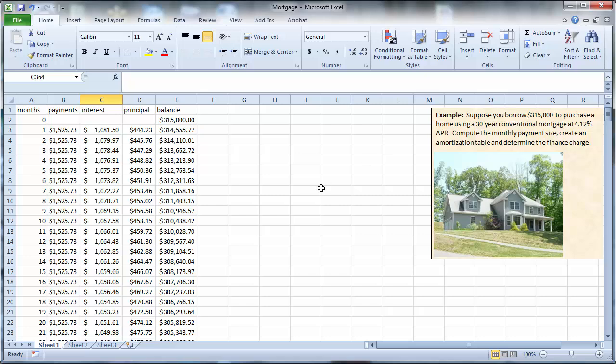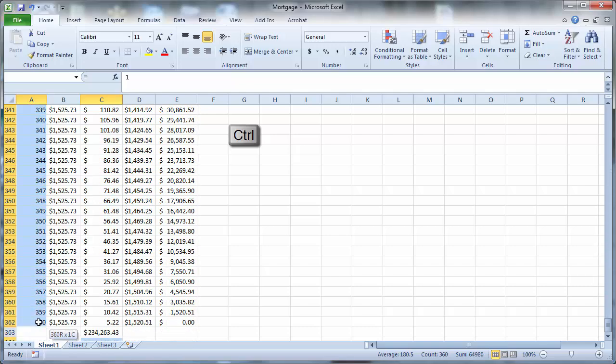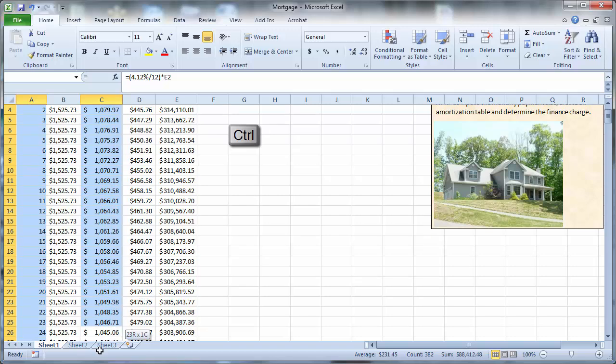Now the last thing I'm going to do is to plot the interest and the principal over time so you can see how they change over the life of the loan. To do this, I need to select the months column and the interest column, which are separated by a column. They're called non-adjacent columns. In order to select the non-adjacent columns, I'm going to need to hold down the control button on the keyboard, and then I'm going to select all the months, starting with month 1 and ending with 360. Keep holding down the control button and then select all the interest payments, starting with month 1 and going down to 360.